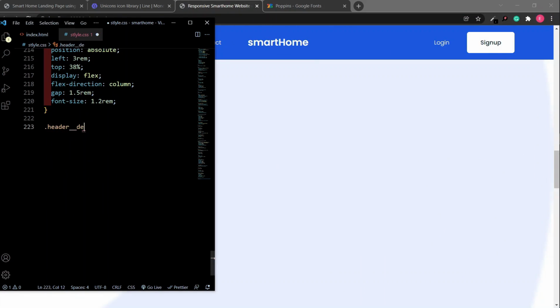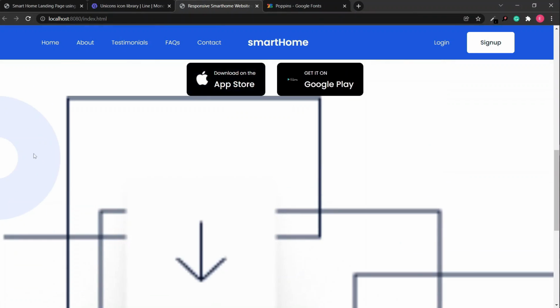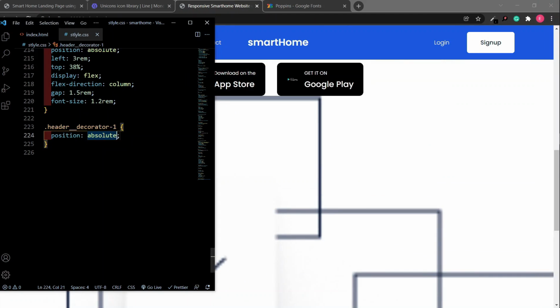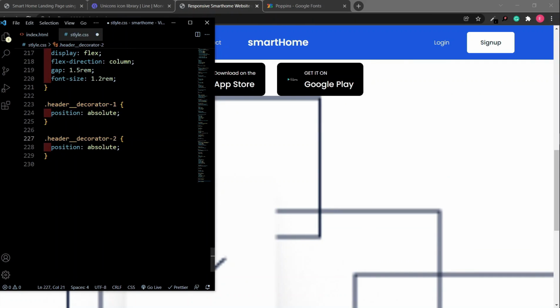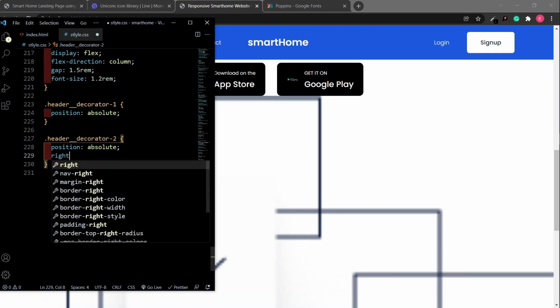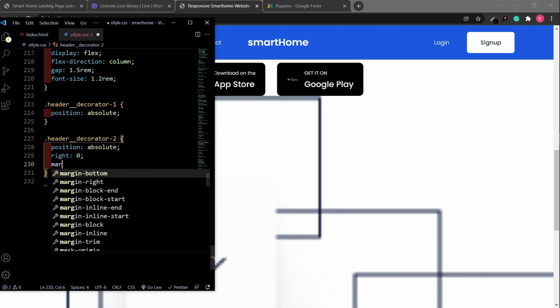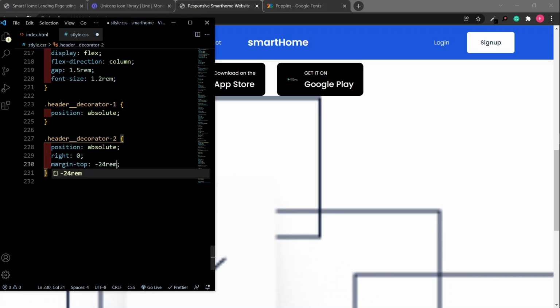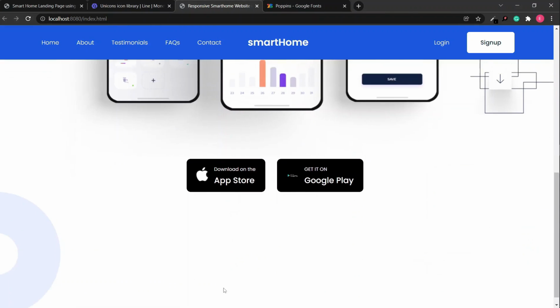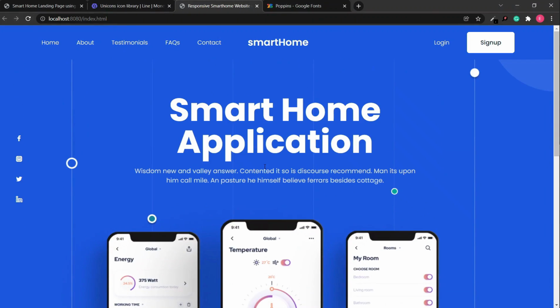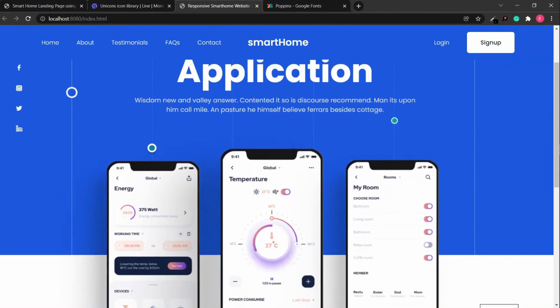So header decorator 1, that is the class we gave it. Let's just position that absolute. Okay, so we have that, and then let me just copy or duplicate it, change this to 2, and then give this some styling. Okay, so this is going to be 0 from the right, and then the margin top is going to be -24 rem. So I'm going to move it to the top, -24 rem. All right, so that is it. That is all for the header section.